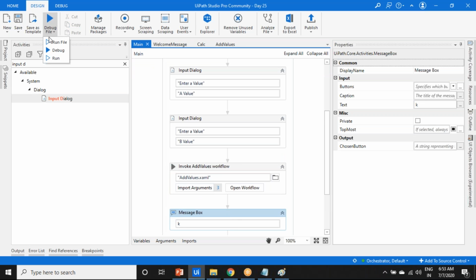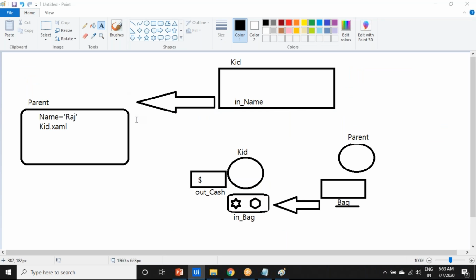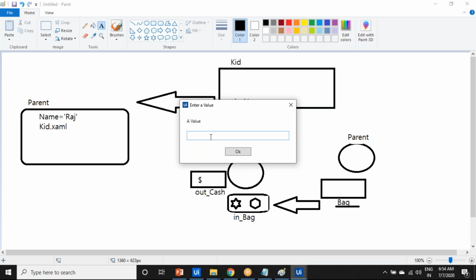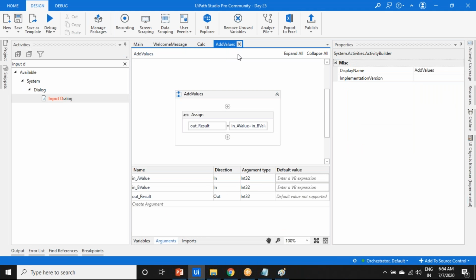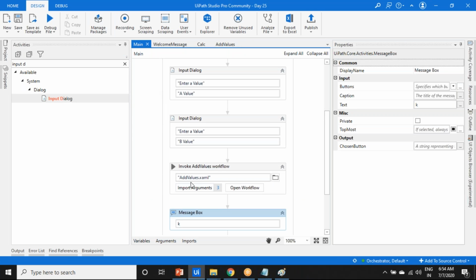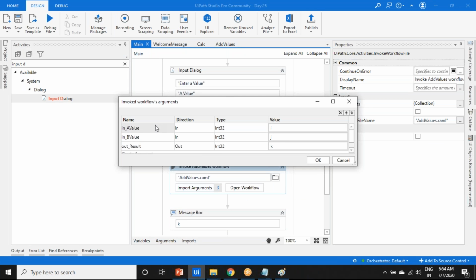Let us try to run. So where is the business logic? Everything is consolidated in the one workflow, add. See, now it's asking the a value. There's a 2 and b value 3. Now the value is 5. Where does the addition logic happen? Addition logic is happening here. These two values go inside and sit into these two values.